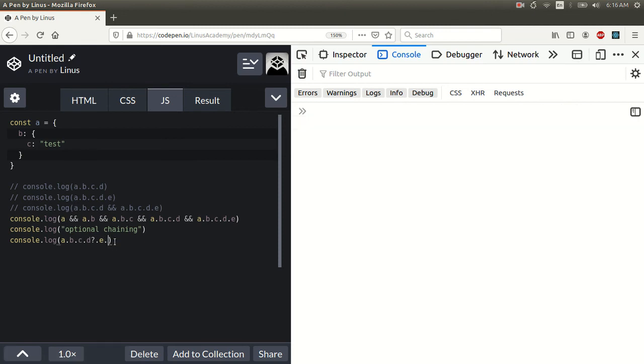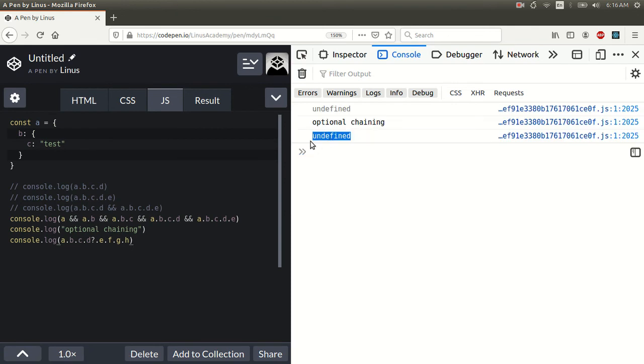And if you know at what point you won't be getting the key, or you will be getting undefined or null, you can use the optional chaining operator at that place only. And after that, however many times you use the dot operator, from that place it will return undefined without evaluating the next expression, and so you won't be getting the error.